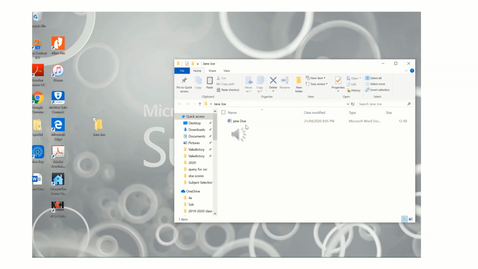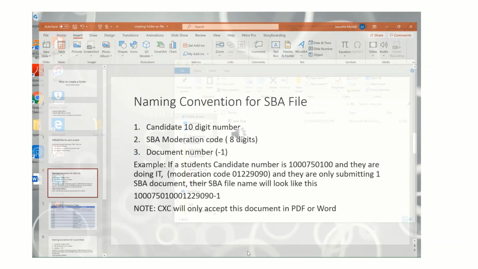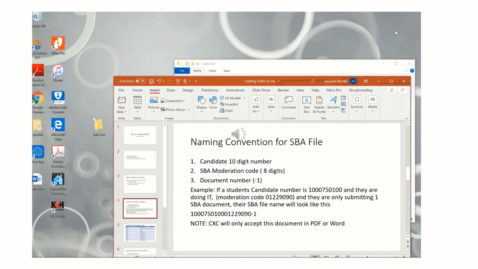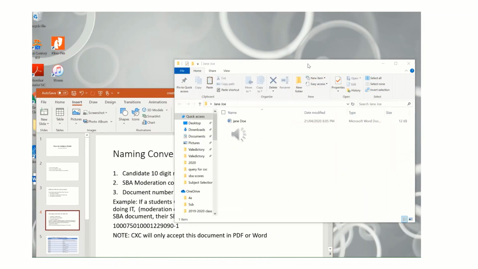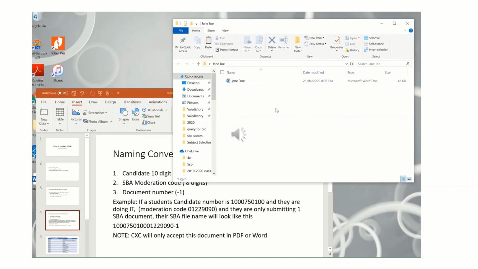Now I'm going to try to name this file using the convention that we've just learned, what CXC's convention is. Now if you remember carefully, CXC's convention starts with the candidate's number, right? So we can, in fact, if we're using this example here as the candidate's number, let's just go back to the PowerPoint. Just going to minimize this a little bit so that I can have two things operating at the same time. So it's very easy. Inside that folder, I right click on my file, and I select rename.